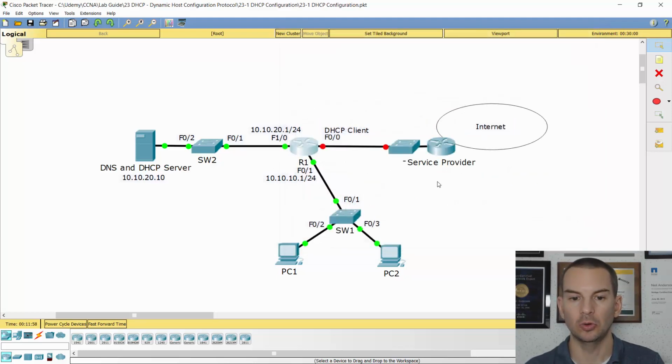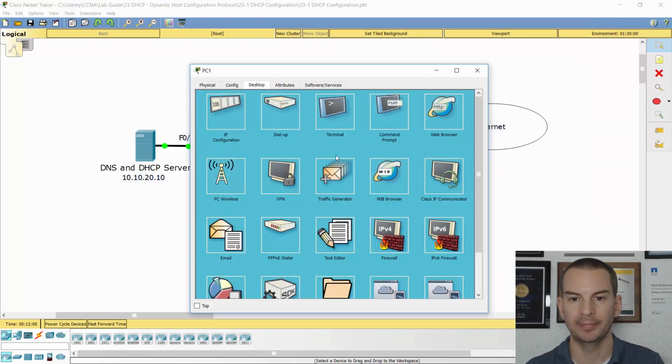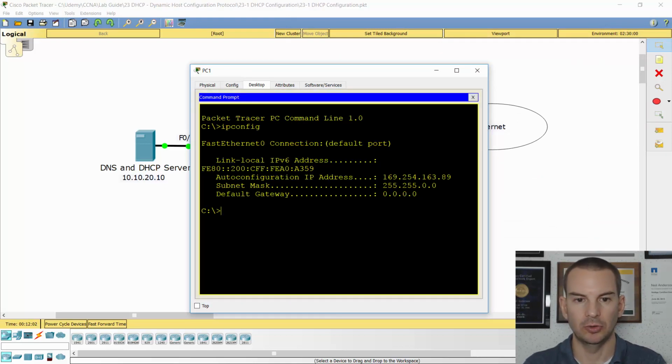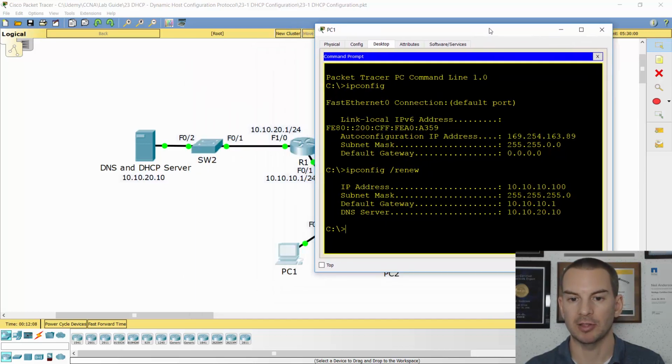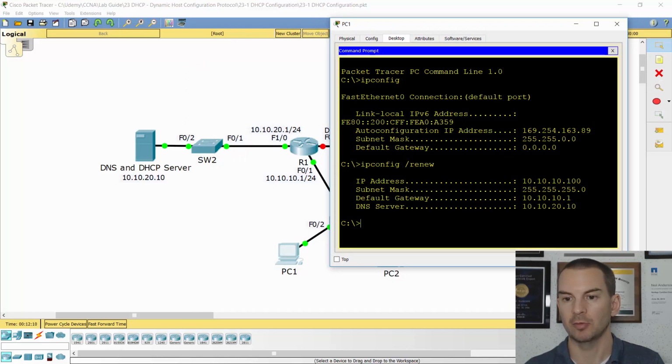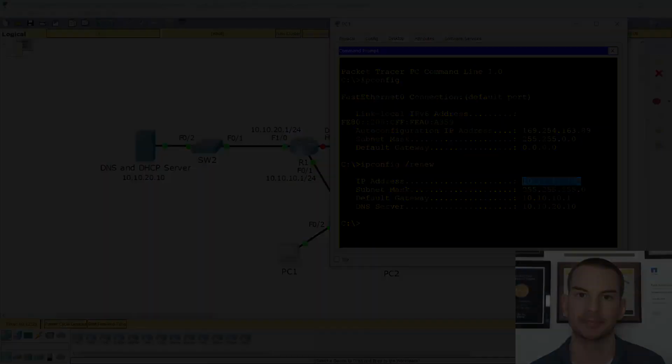If I now go back onto the PC and do an ipconfig /renew, then hopefully it's going to be able to pick up the IP address now. And you can see, yes, it has. It's been given the first address in the scope, valid address 10.10.10.100. It's also received its default gateway and its DNS server. So that's how you configure a Cisco router to support an external DHCP server.